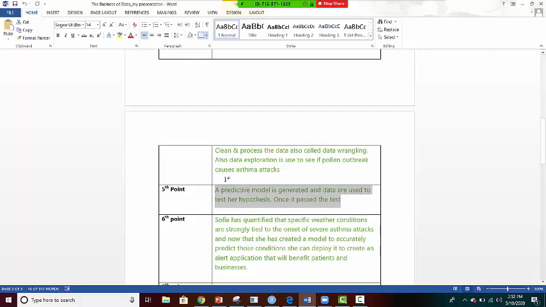So the hypothesis, I forgot to mention the hypothesis. The hypothesis is that a lot of asthma patients come during crisis. How do we resolve that? That's the hypothesis. That's the problem. So the problem is your hypothesis in data science. All right. So they test their model.